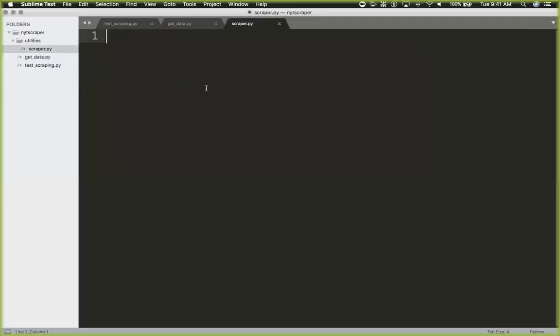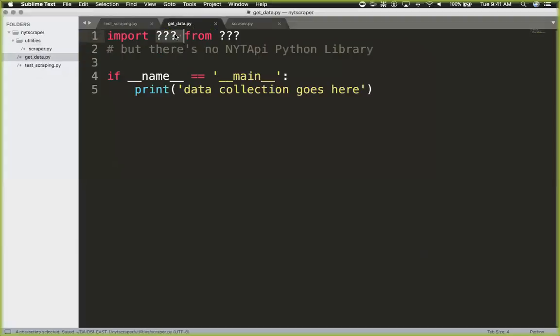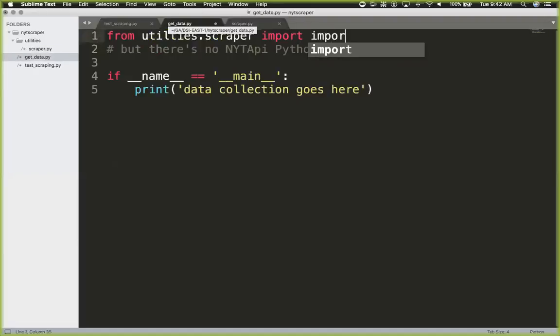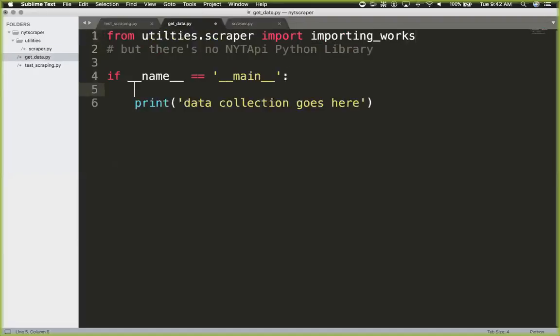So let's try this out before we get into this. I'm going to call this def importing_works. It doesn't take an argument, and it's just going to print hello world. So let's try this, right? Let's do from utilities.scraper import importing_works. So here's just like that sklearn dot whatever, we're going to go from utilities.scraper. So look inside of utilities and find scraper. Let's just see if we can actually make that work.